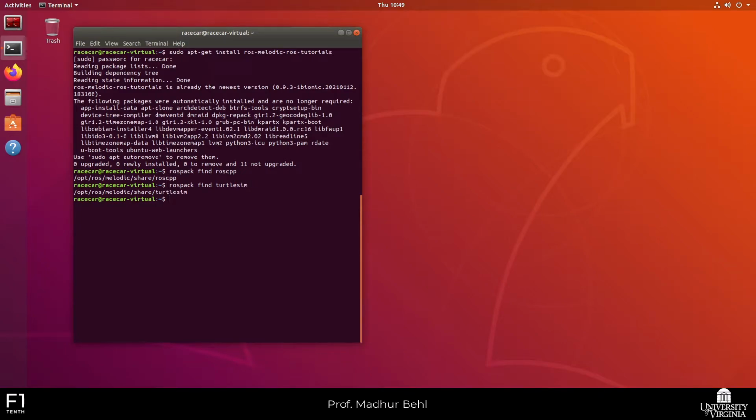And sure enough, if you recall from the lecture and even from the previous lab session, turtlesim is installed in this melodic share turtlesim directory itself. So another use of rospack, let's quickly clear it.